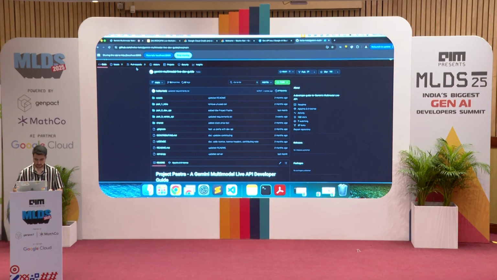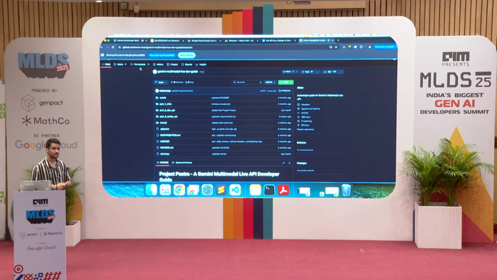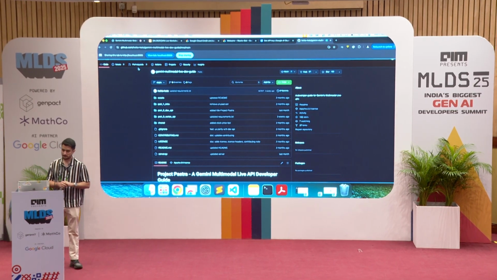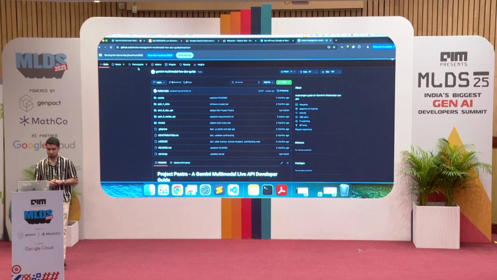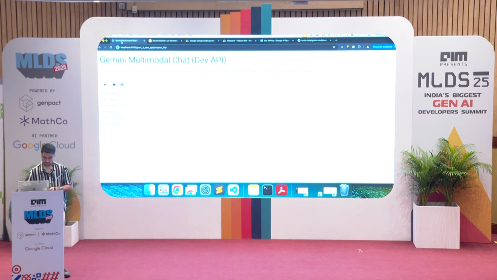Certainly. This GitHub repository, named Gemini Multimodal Live Dev Guide, appears to be a developer guide for Gemini's Multimodal Live API. It contains various files and folders, including documentation, examples, and code related to the API. Would you like to know more about its structure? No, I think that's enough for now, Gemini. Thank you. All right, you're welcome. Let me know if you have any other questions later.